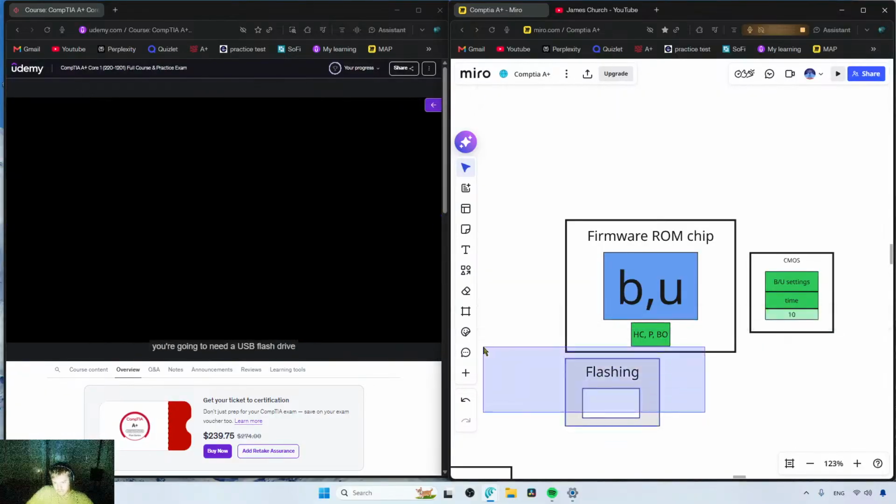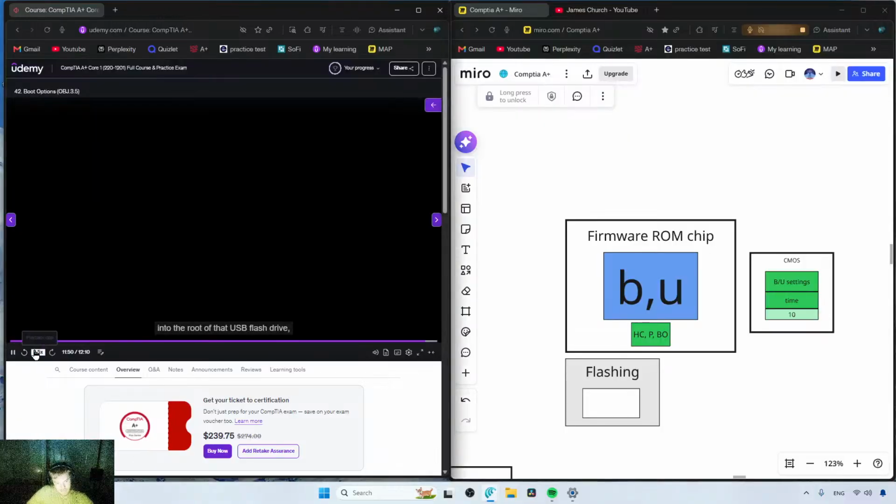In most systems, you're going to need a USB flash drive to flash your firmware. You'll then load a file into the root of that USB flash drive, connect the flash drive to a specified USB port on your motherboard, and then reboot.